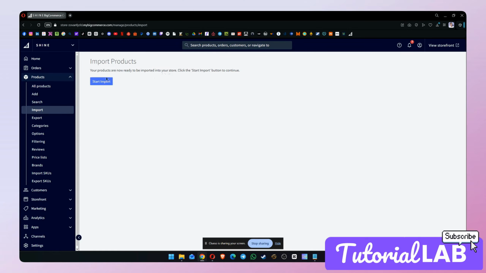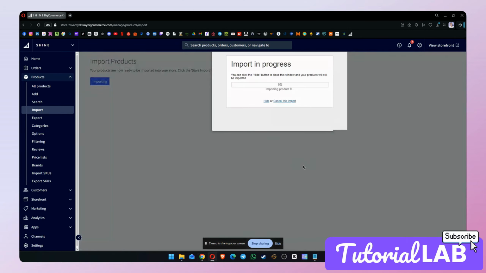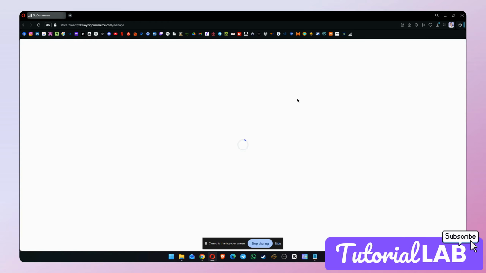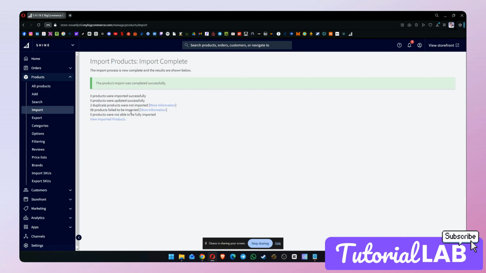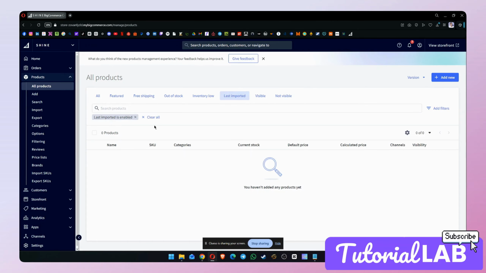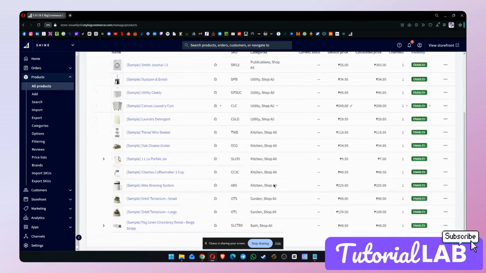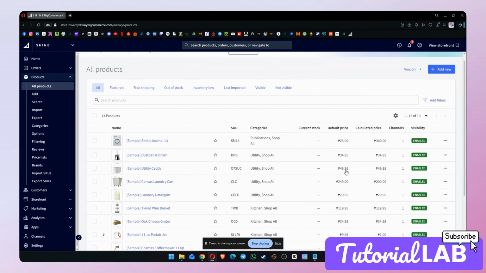We are then taken to the Start Import section, where we begin the import process. We will see the import processing progress. When the import is complete, we can view the imported products. For example, let's say the products are now listed in our SKUs. Once the products are uploaded, we need to export them.